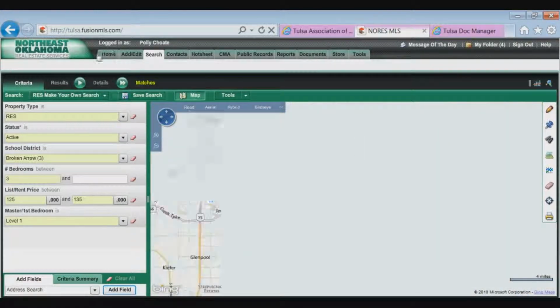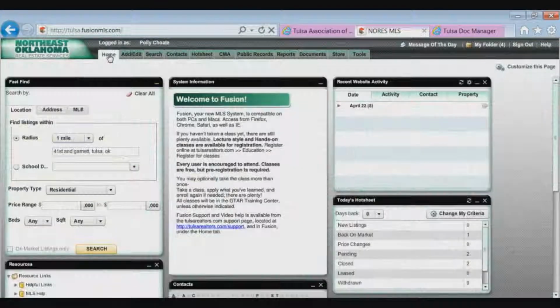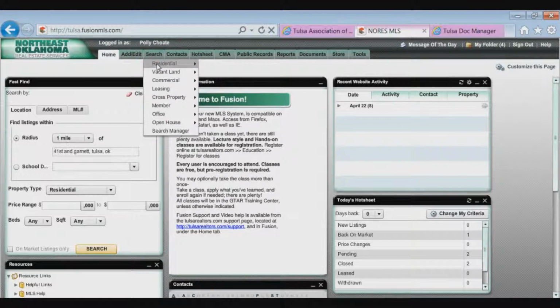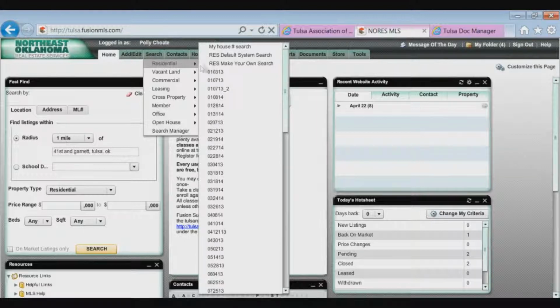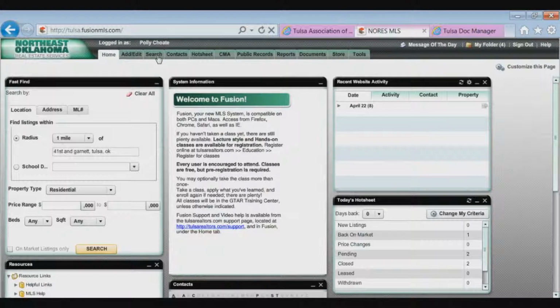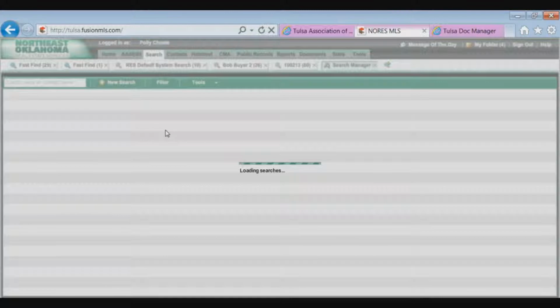Now, I'm going to go back to the home page. Let's say you come in tomorrow and you want to retrieve that search. There's two different locations where you can find that saved search. If you hover search, remember you can hover on the property type where you saved it, and the flyout will have all of your saved searches. Or when you hover search, you can go down to the search manager, and the search manager contains all of your saved searches. That's typically the easiest, quickest way to get to your saved searches.